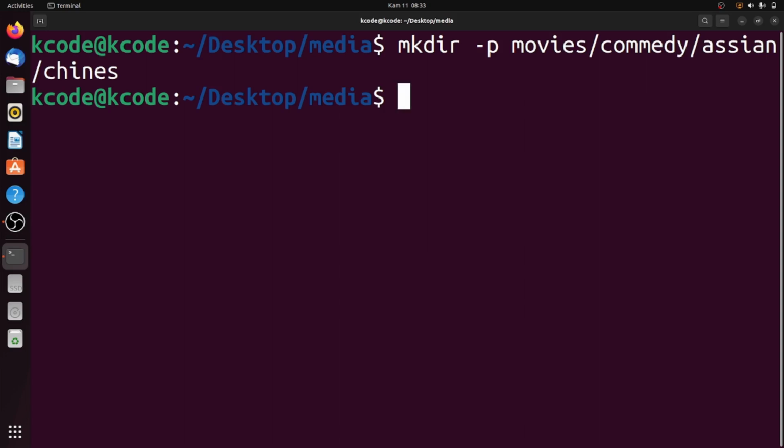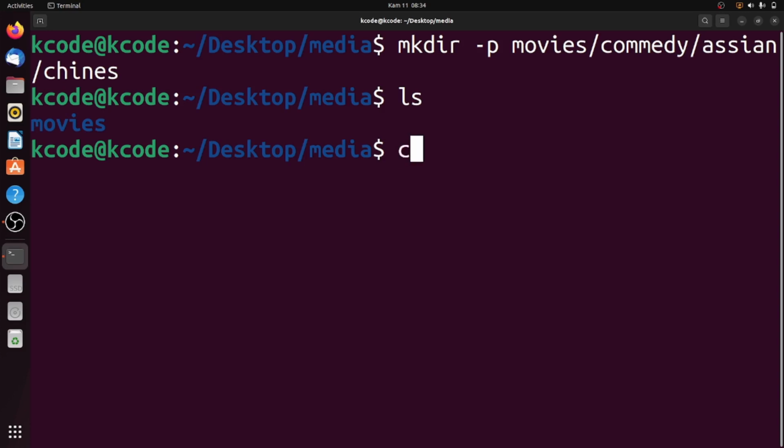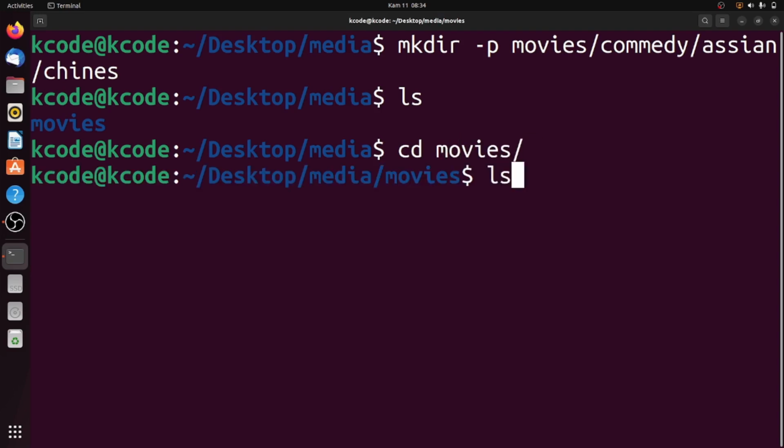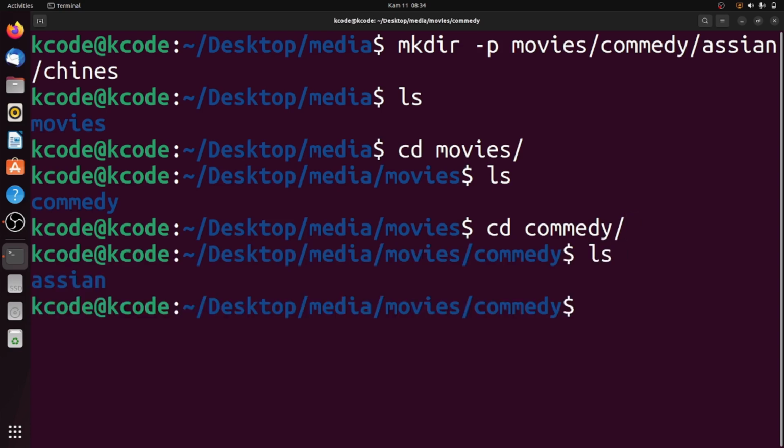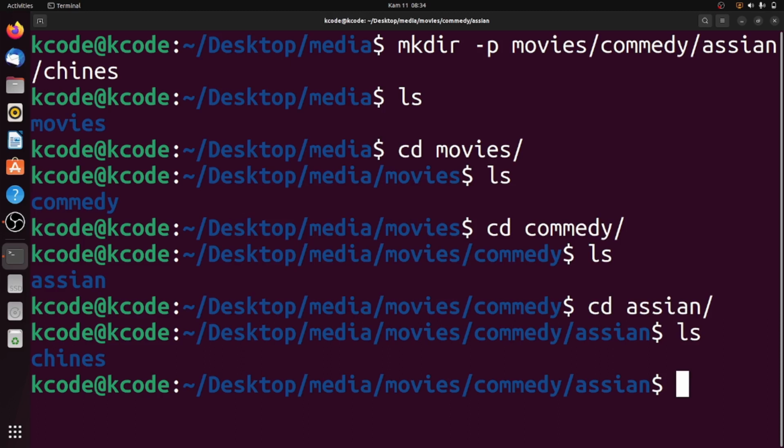As you can see, it has been successfully created. The folder called movie has been created, and if we access the folder called movie and see the content, you can see comedy. If we access that comedy, we see that there is a folder called Asian, and if you access that Asian, you will see that there is Chinese.